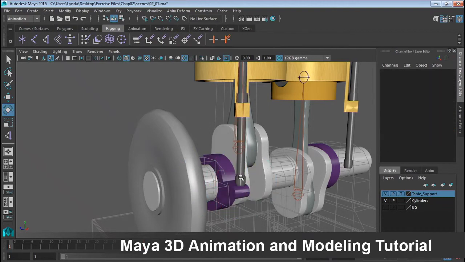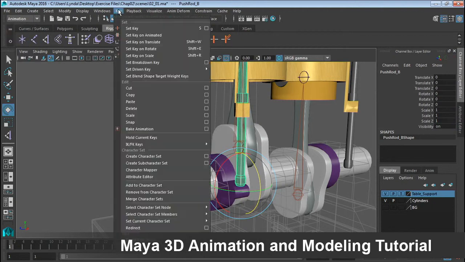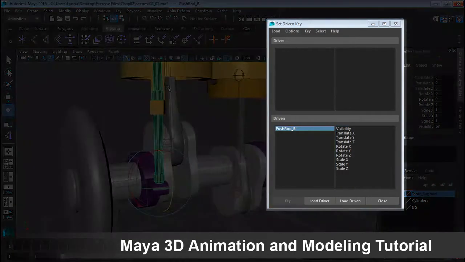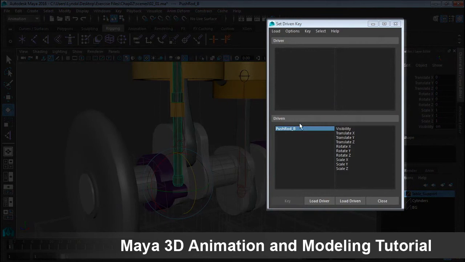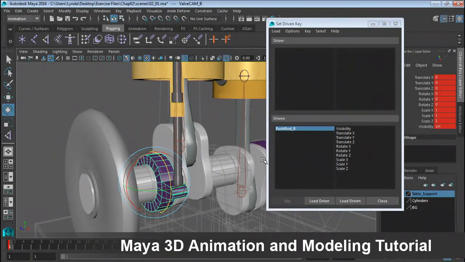So I'm going to go ahead and select my push rod, and let's add a set-driven key. So I'm going to go into my animation tool set, go into key, set-driven key, set. And so this brings up the set-driven key window. In the driven field, we have our push rod. So we want to load the cam into the driver because the cam is what's driving this whole system. So I'm going to go ahead and do load driver.